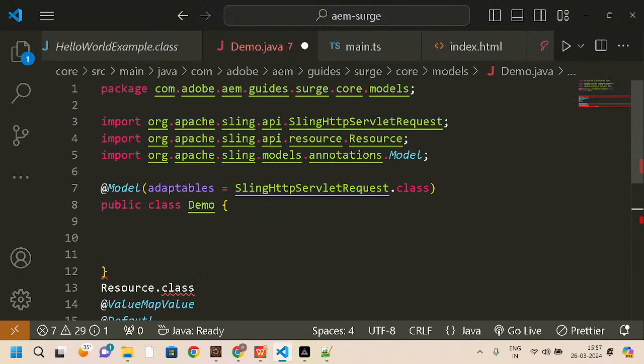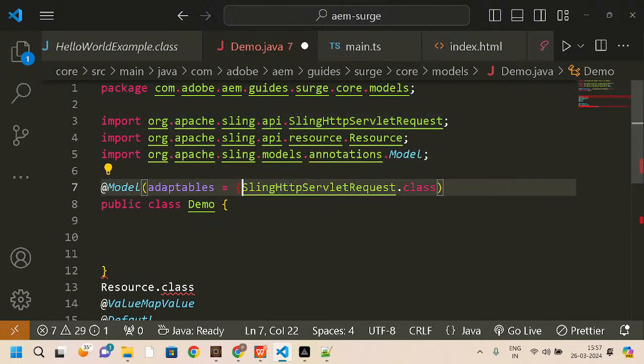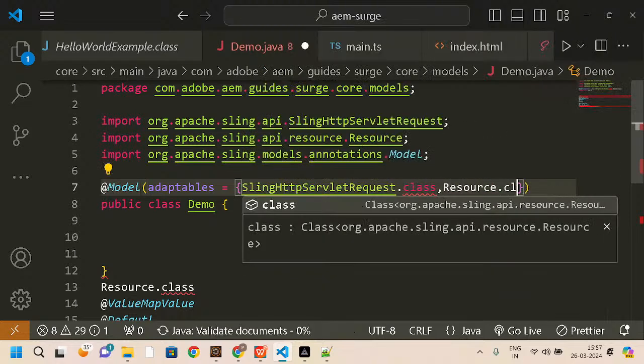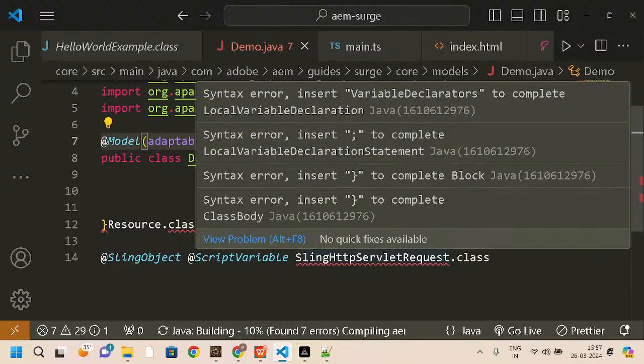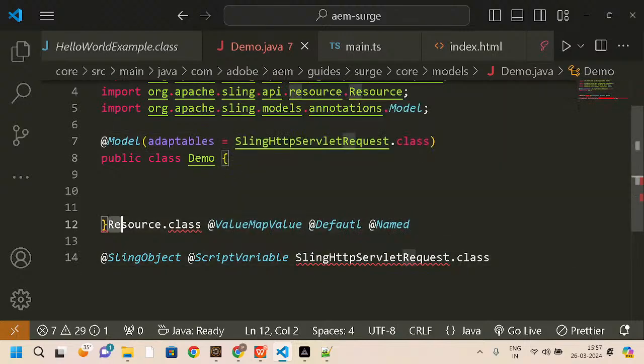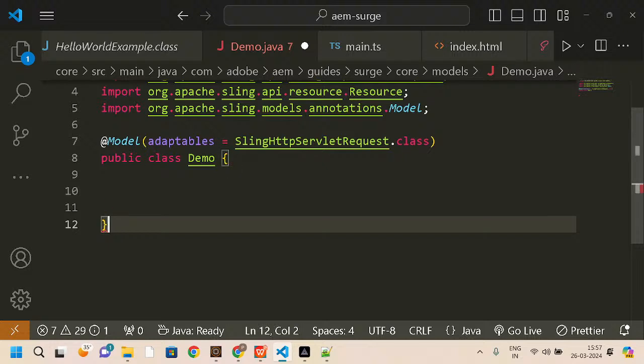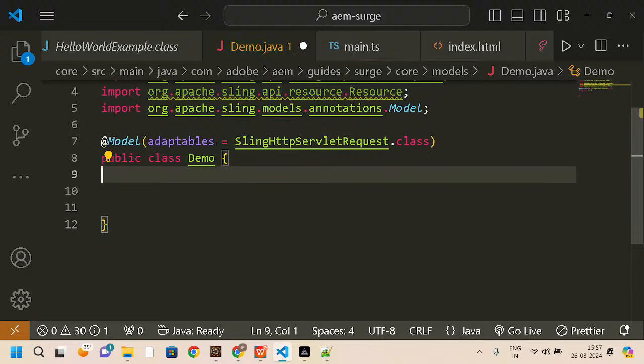If you want to use both, in this case we need to define an array, that's it. In this array you can define resource.class. Now we are using both, right? There is another option also, but this is not the recommended way. Consider now we are using the Sling HTTP servlet request, so mostly we have work with these Sling objects only, right?